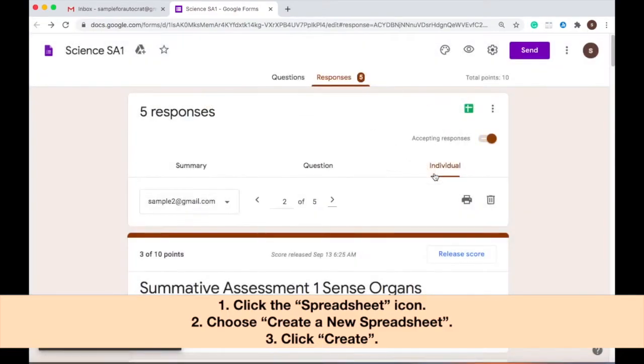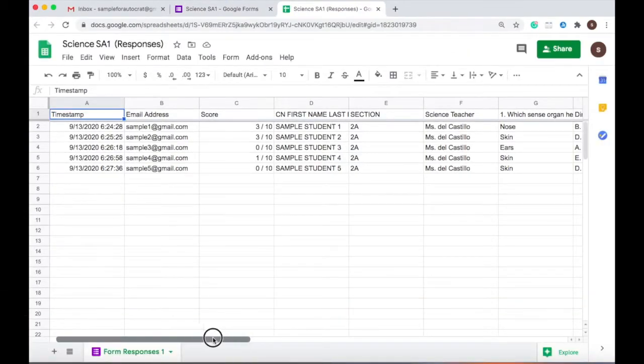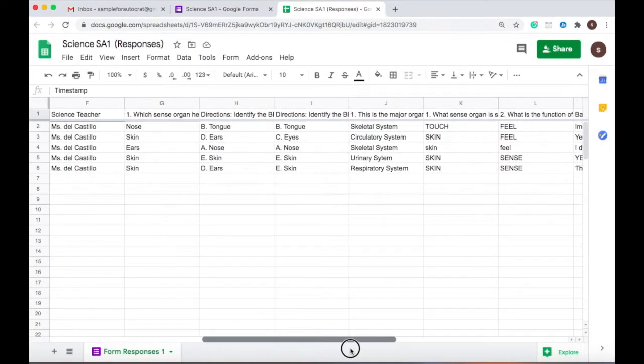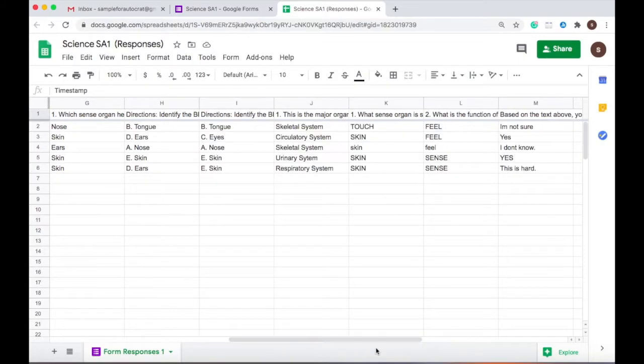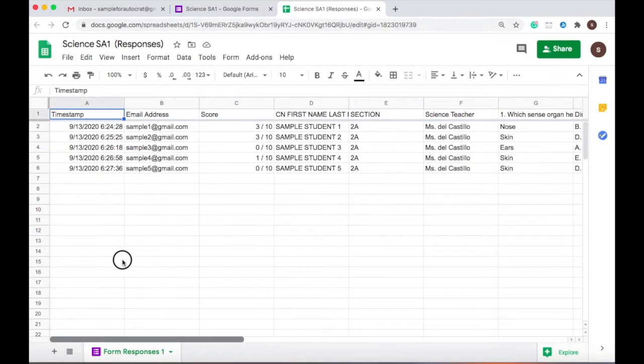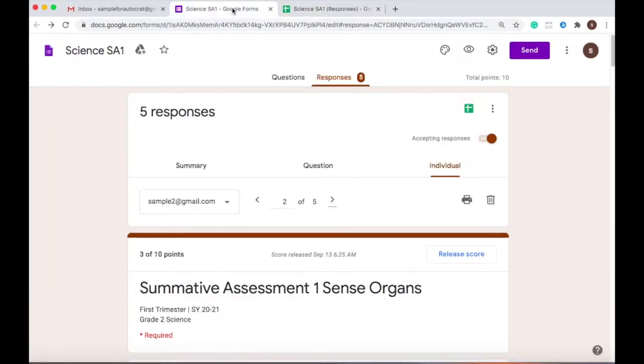And then click create. Now if you scroll, you will see that it was not able to show the score per number. That's a default feature of Google Sheets. So what if I would like it to have the score? I don't want to write it down per question.